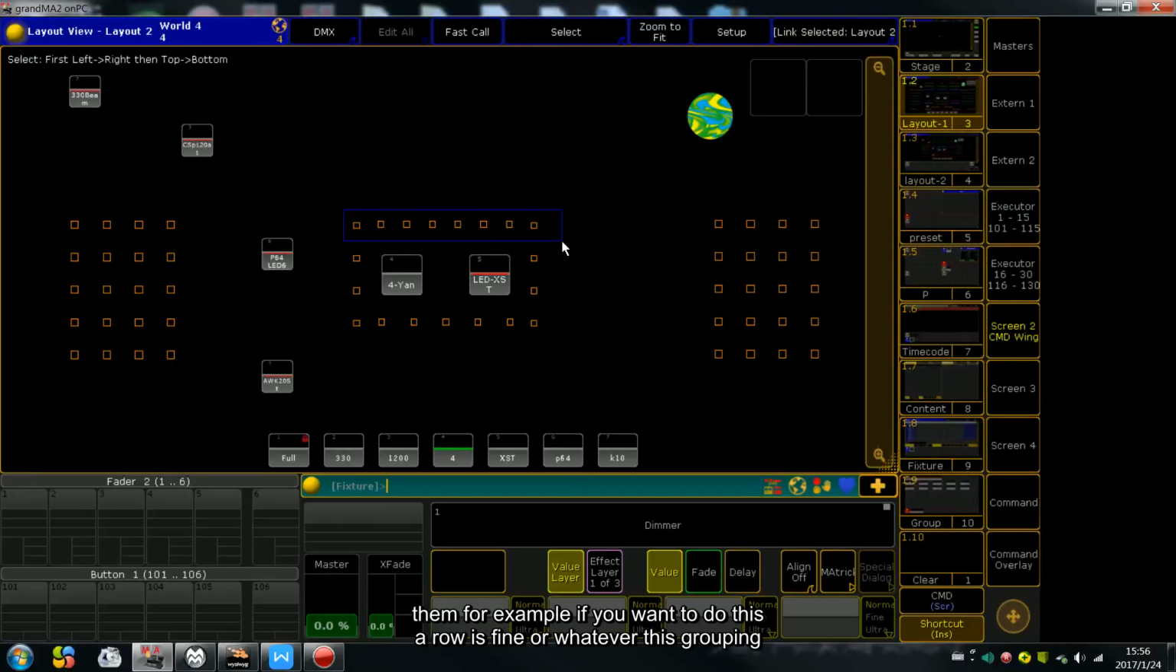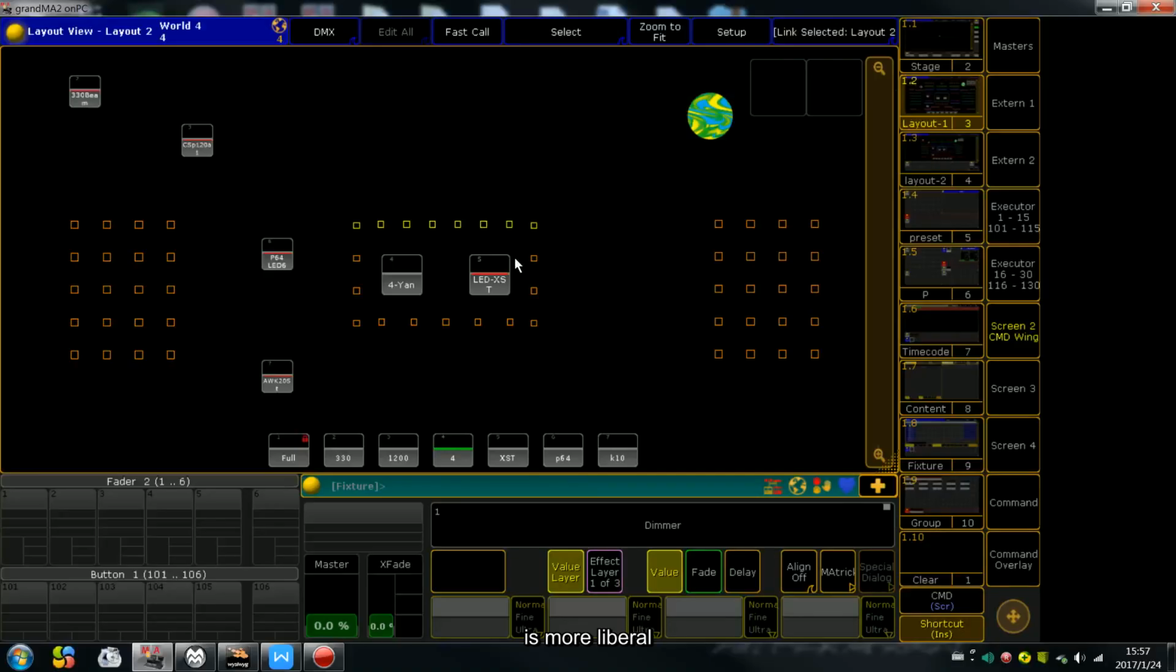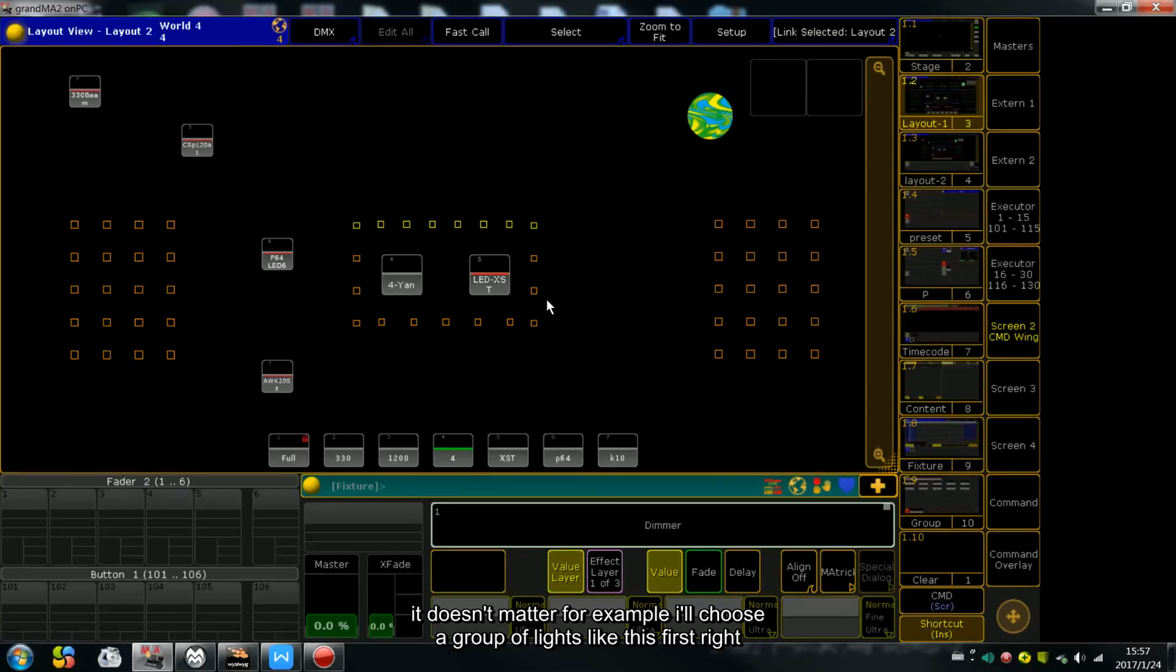For example, if you want to do this, a row is fine. Or whatever. This grouping is more liberal. You can choose one of these 2 formations. You can choose a side group in this case. It doesn't matter. For example, I'll choose a group of lights like this first, right? This is the second group.